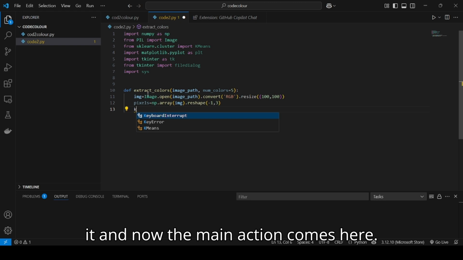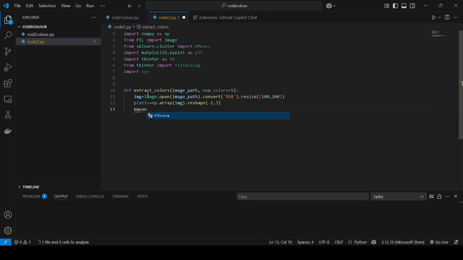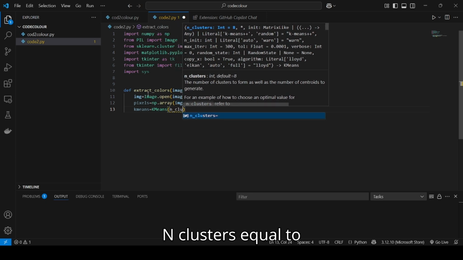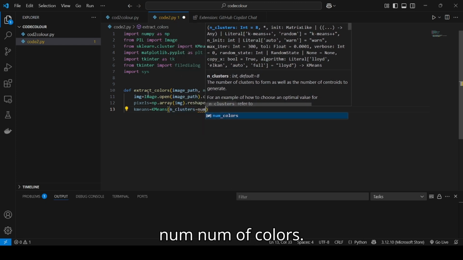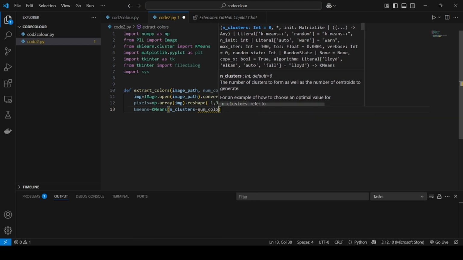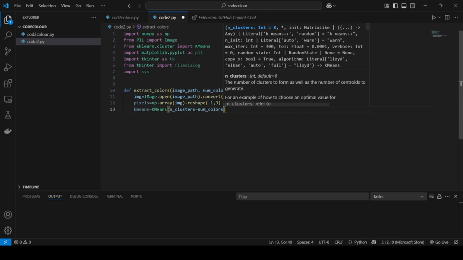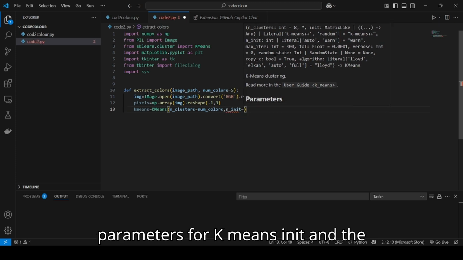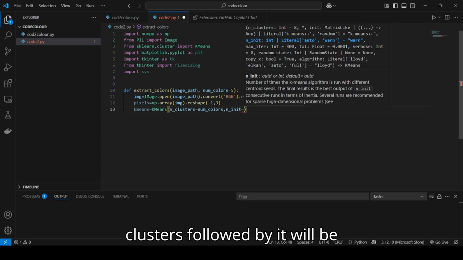And now the main action comes here. So KMeans, we are declaring the KMeans here. kmeans equal to KMeans of n_clusters equal to num_colors. So the number of colors here is 5. And n_init. These two are the parameters for KMeans, n_init and the clusters. Followed by it will be auto.